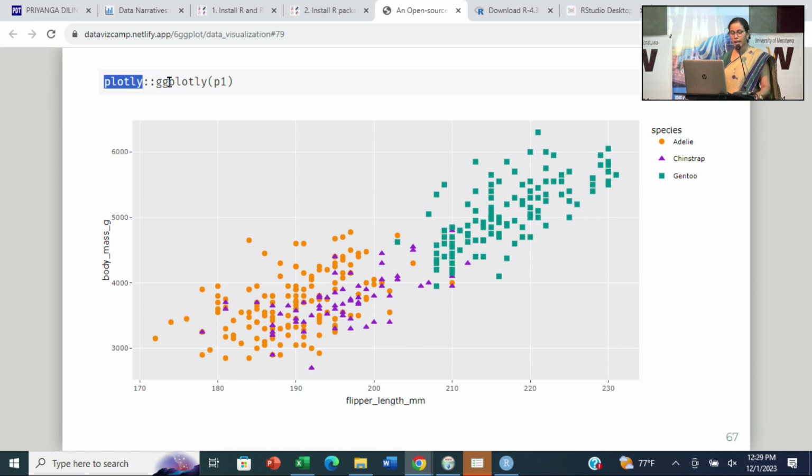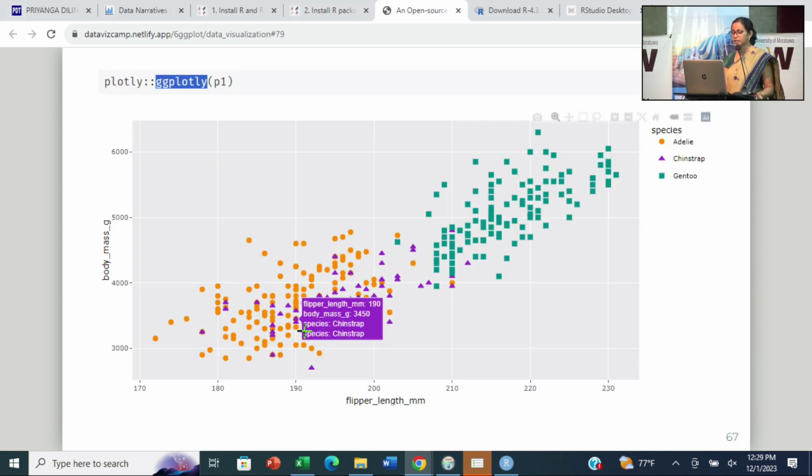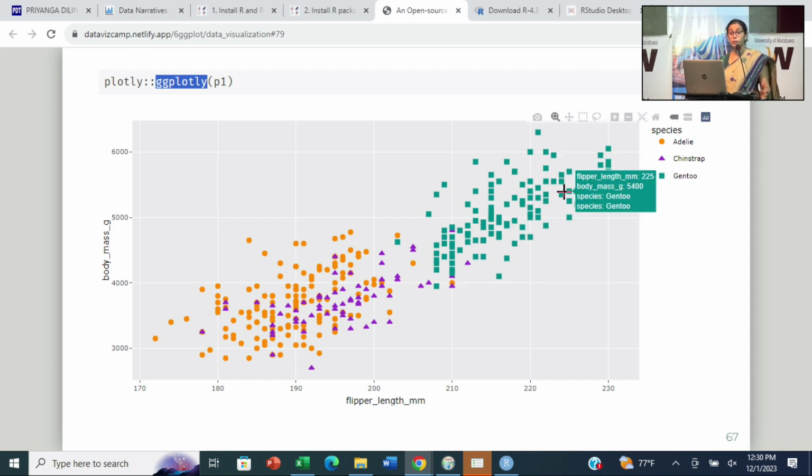Inside this Plotly library, there's a function called ggplotly. Now this is my static graph P1, just pass that to this function. It will convert that static graph to an interactive graphic. Interactive graphics allow you to communicate with the graph and retrieve much more information. This is very useful if you do presentations.